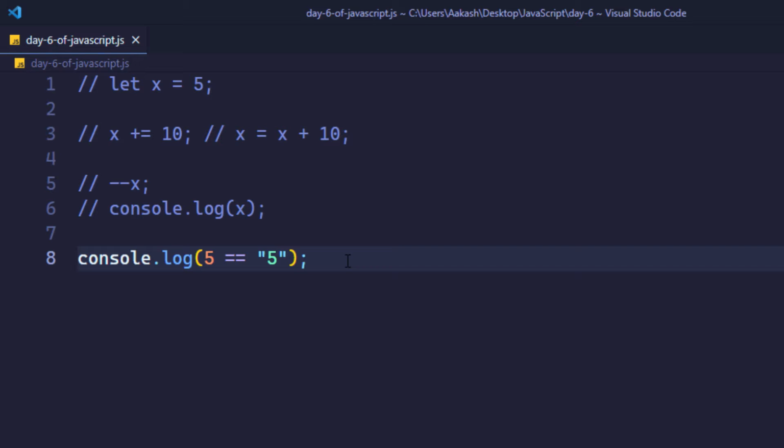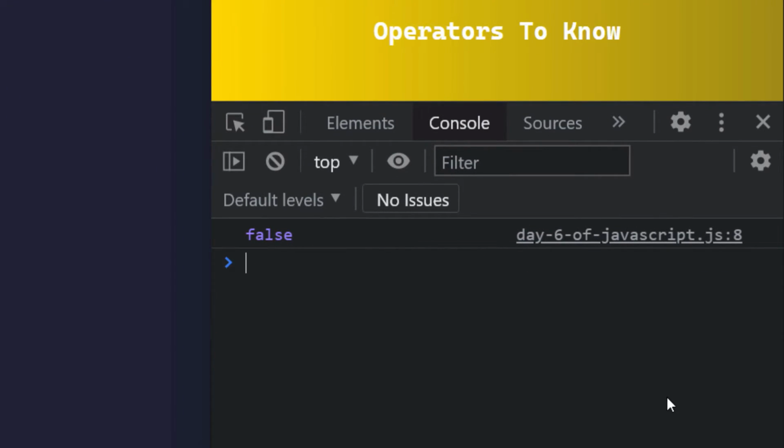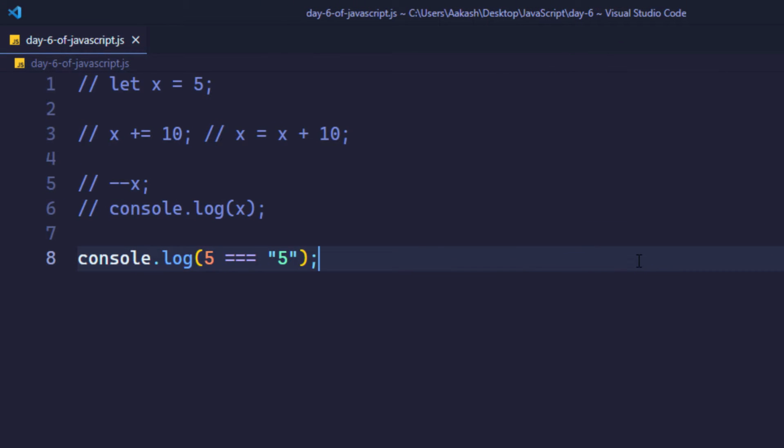So what we are going to do is use triple equal to for this. Now let's see what we get. As you can see, we are getting false. So what is exactly happening here? The double equal to checks just the value, but the triple equal to not only checks the value, it also checks the type of the value. Here the type of the value is different, and that's why it is giving us a false.